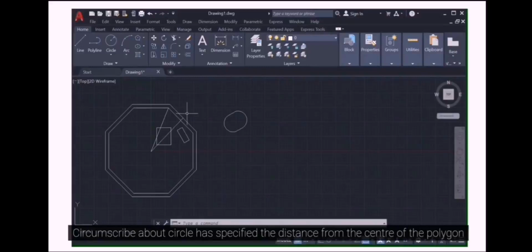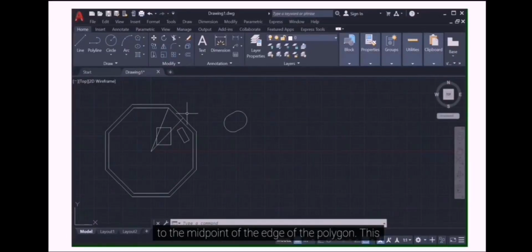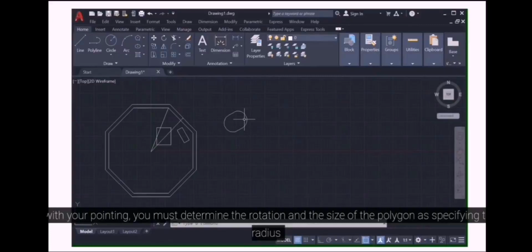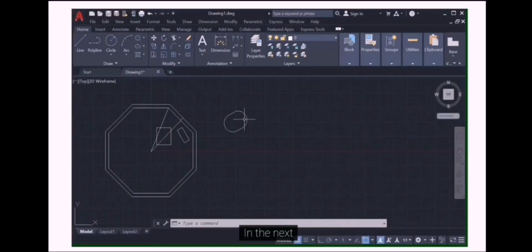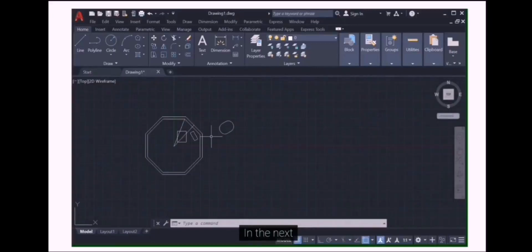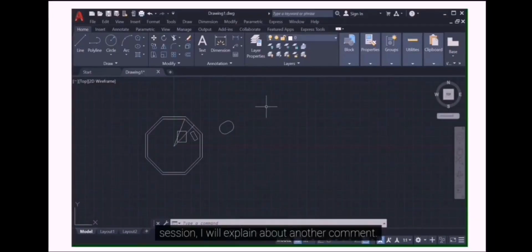Circumscribed about circle specifies the distance from the center of the polygon to the midpoint of the edge of the polygon. This one. Specifying the radius with your pointing device determines the rotation and the size of the polygon. Specifying the radius with a value draws the bottom edge of the polygon at the current snap rotation angle. In the next session, I will explain about other commands.